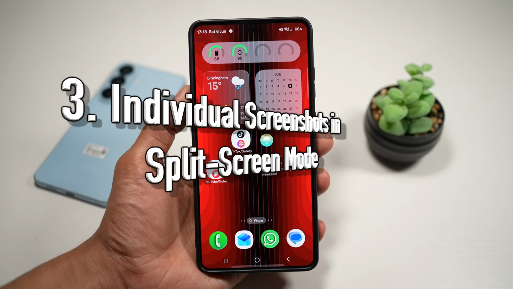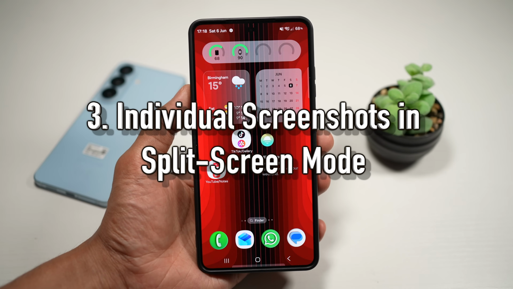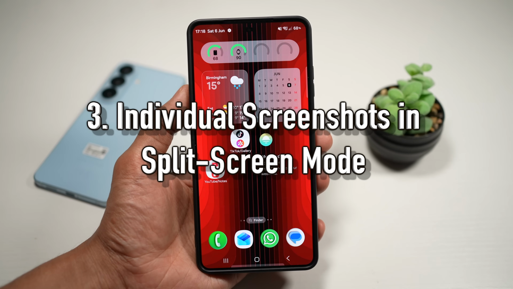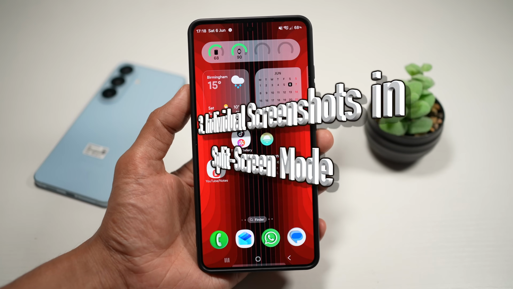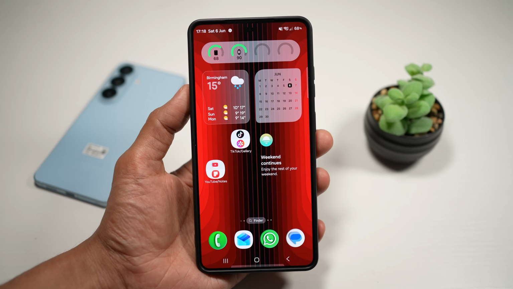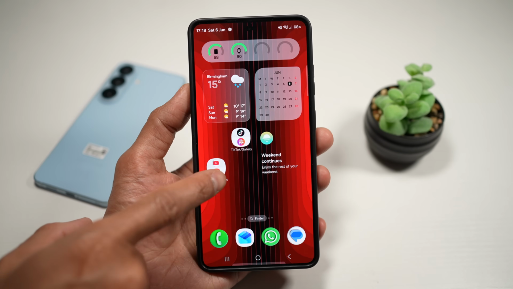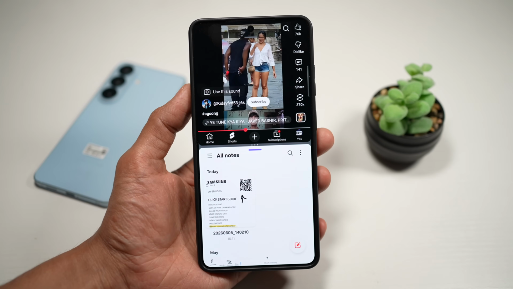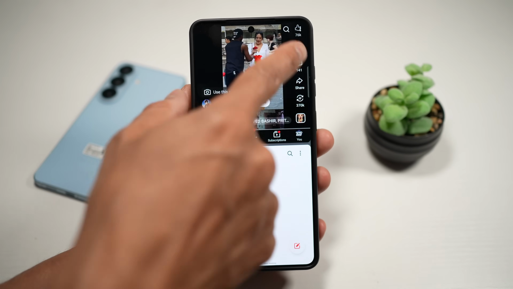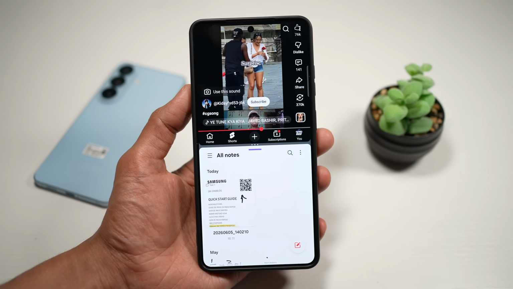So this next feature is one I rarely see people talking about. When you're using 2 apps in split screen mode, Samsung lets you capture only one app instead of the entire display. So imagine you're watching a tutorial while taking notes. Here I have YouTube and Notes. I've set that as an icon. I'm basically watching a tutorial at the top here, and at the bottom here, I'm writing my notes.